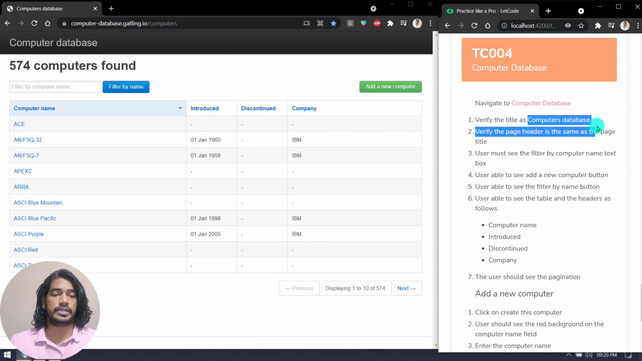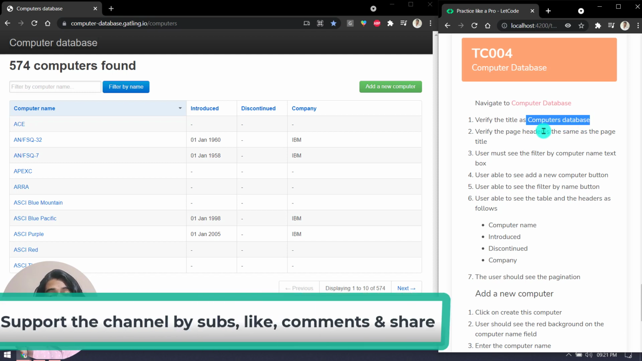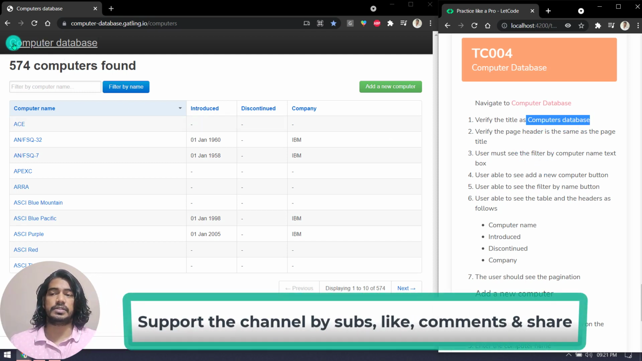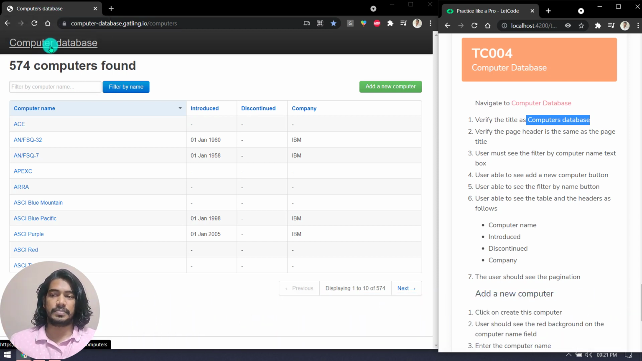So that's going to be computer database, and then we have to verify the page header is the same as the page title. That means the page title is going to be computer database, and the page header is nothing but this guy, right? So here we have this guy and this guy, both are the same. I said the title, so this is the title and this is the page header, both should be exactly the same. Okay, how do we do that? Of course we have to use the Java string concept, and then maybe an if condition, or if you are aware of TestNG and the assert, probably you can use that as well.